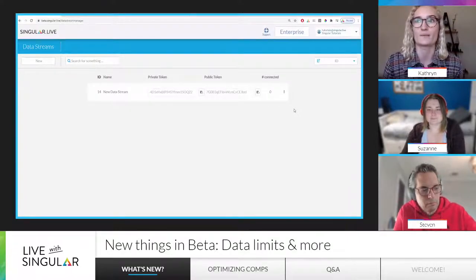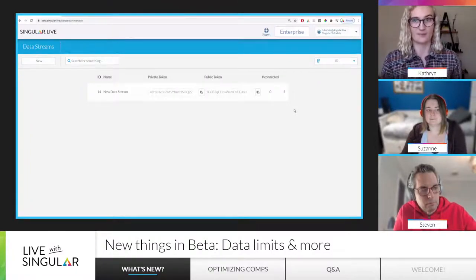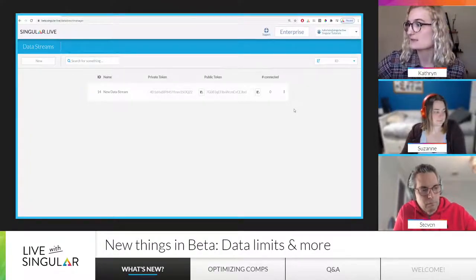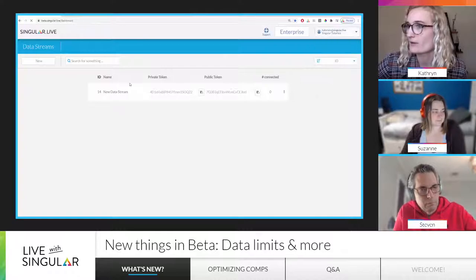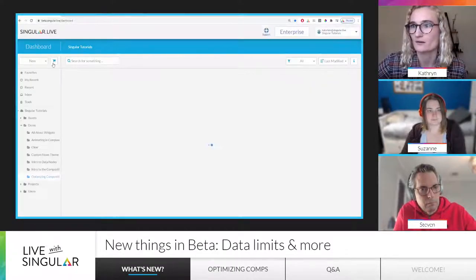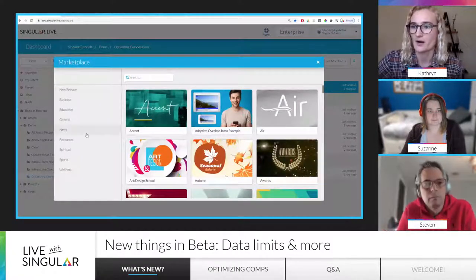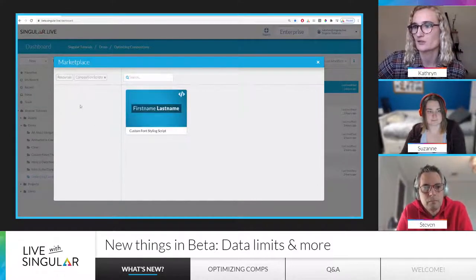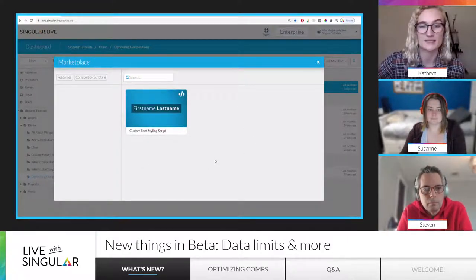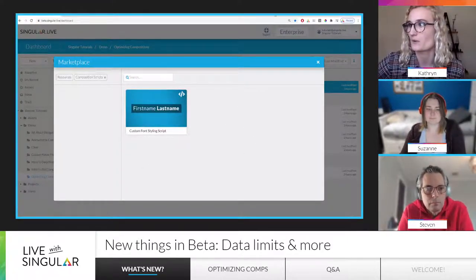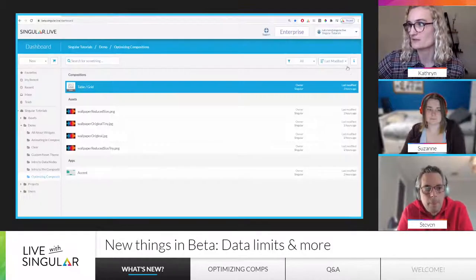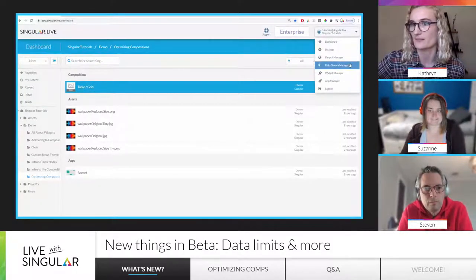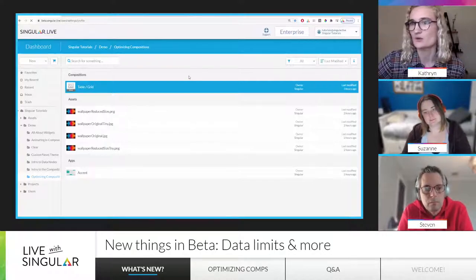There's going to be more information coming out about that when beta moves to app on Monday, I guess it is. And if we head over to the dashboard, we go to the marketplace. In the resources section, there's going to be a data streams composition script example, and it will teach you how to use data streams. It's super cool. So data streams is one of the great things that has just come out in beta. There's two others.